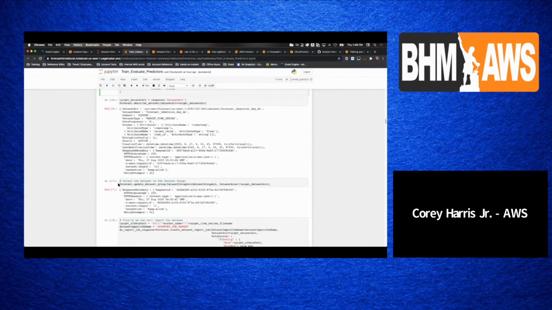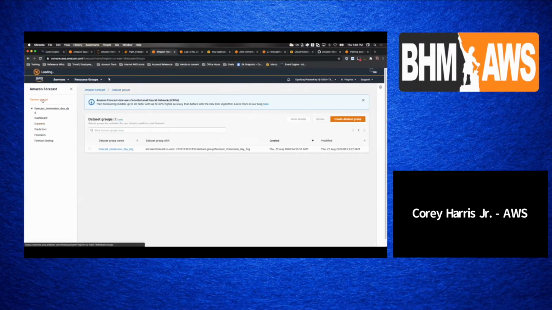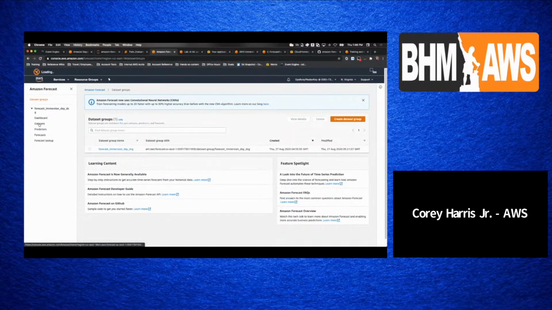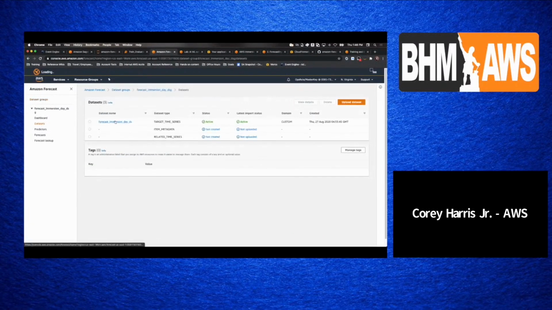So then we go in, we do forecast.update_dataset_group, and now we attach that data set to that group, right? So if you look in forecast, here's a data set group, and then within it you have data sets, right? You can have these three data sets. So what we basically said is we're going to put this inside of this data set group, right? We created this data set group here, and we're going to place this data set inside of it, right? If we added another data set, then we could have done the same thing. The metadata data set can go here, and related time series data can go there.